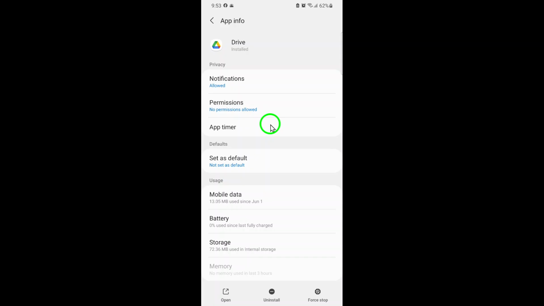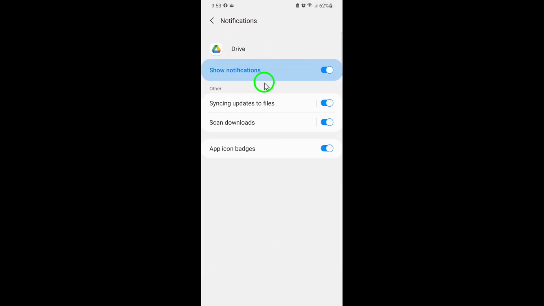Inside the app settings, you're going to see several different options. Go ahead and tap on Notifications. This section manages all the alerts and notifications the app is able to send. From here, the goal is to make sure audio player alerts are enabled.